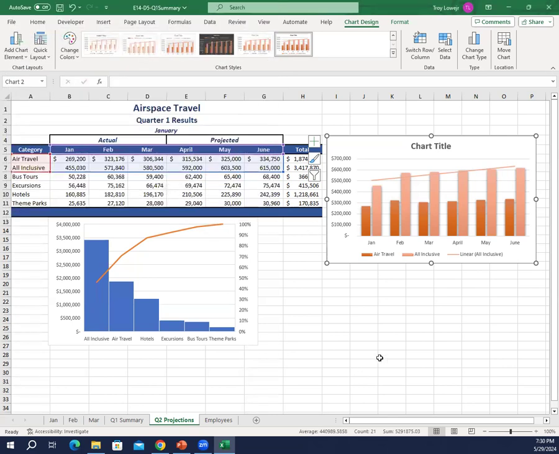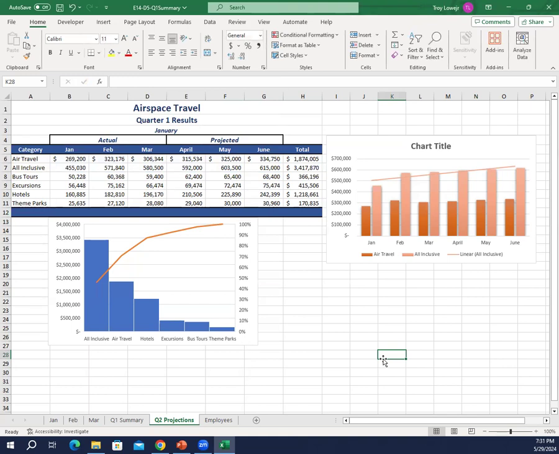And then hit Save. For the next chart, we're going to select the ranges A5 through G5 and A8 through G9. Yep, A5 through G5 and A8 through G9.